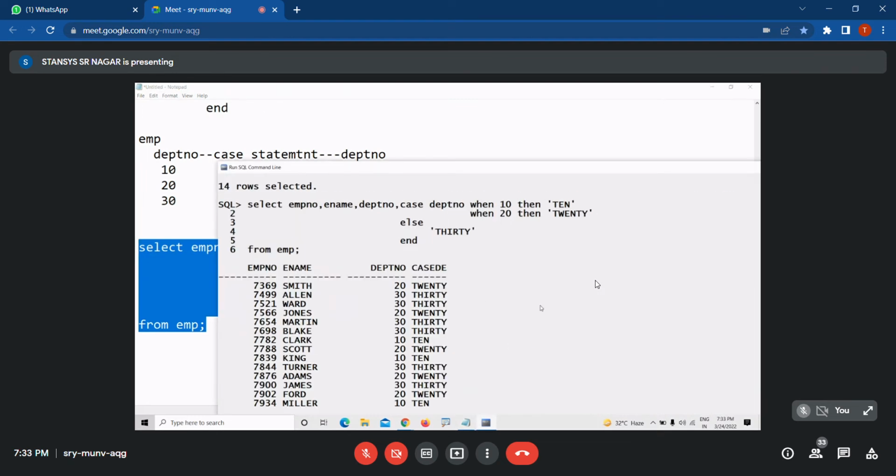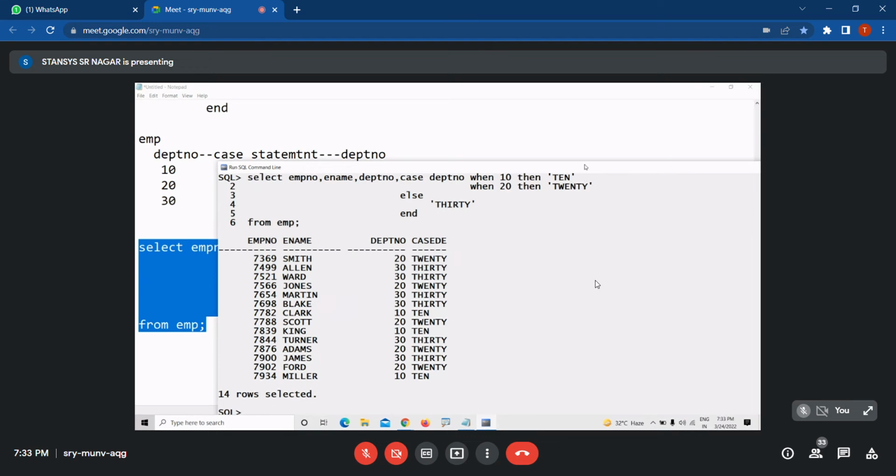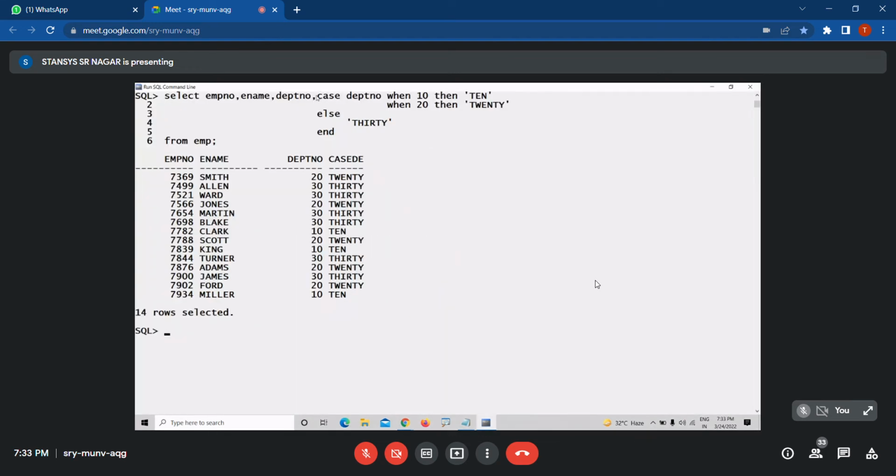Observe here, this time I am using a case statement. Department number equal to 10, then print 10. 20, print 20. Else 30. I got the same output.